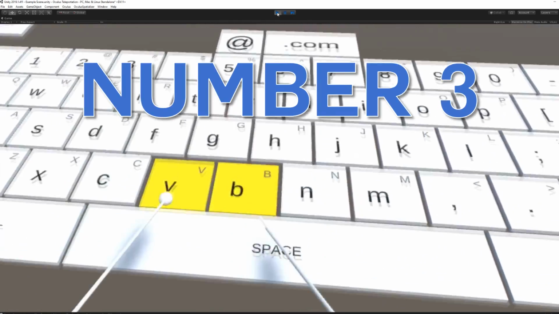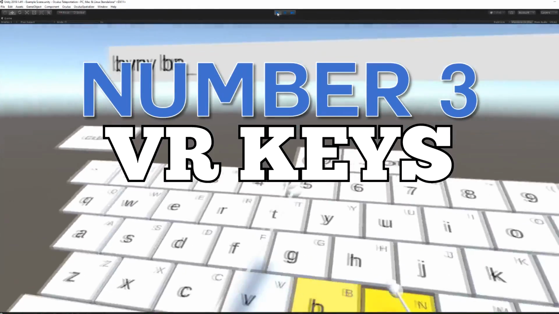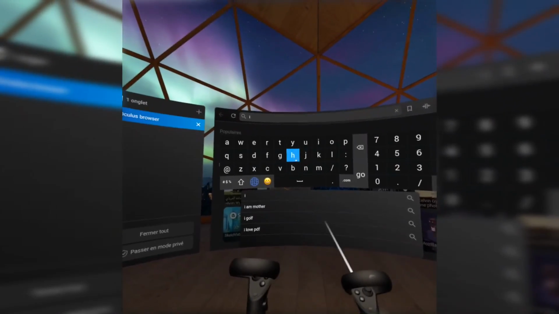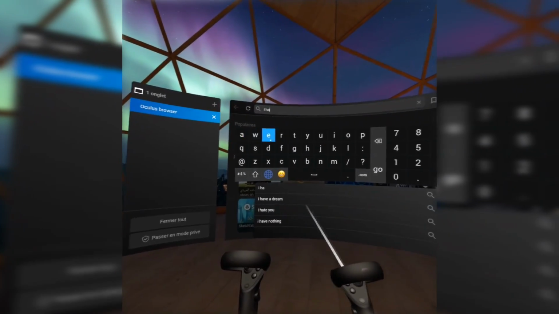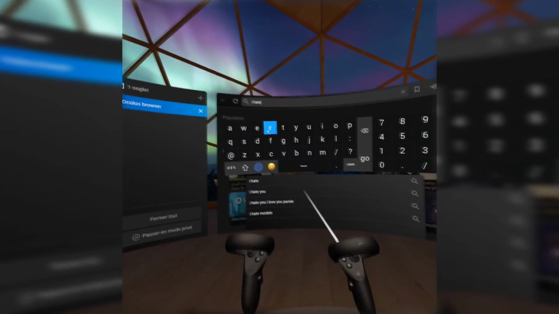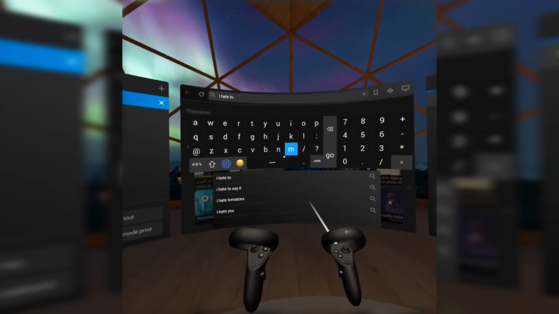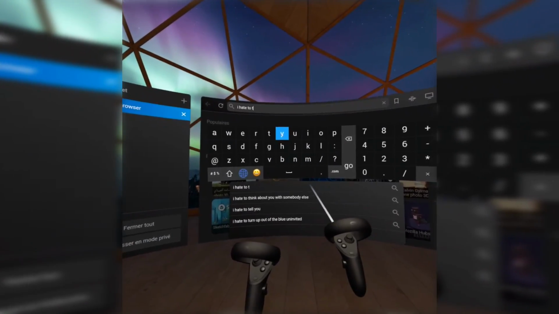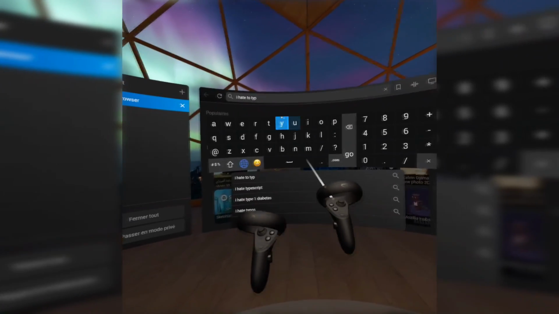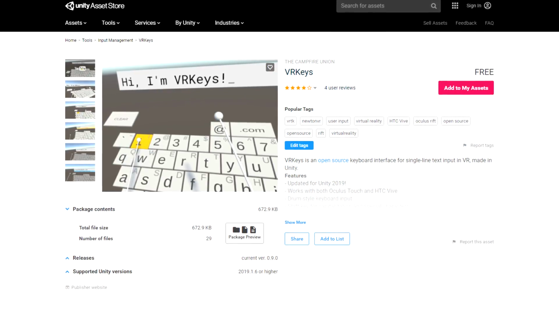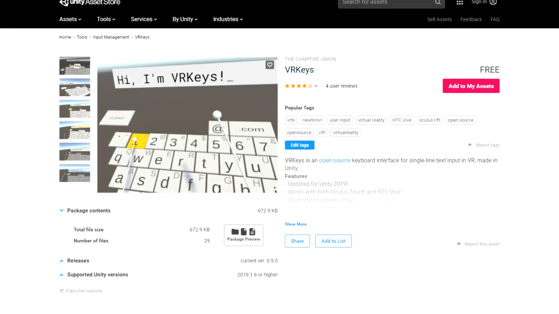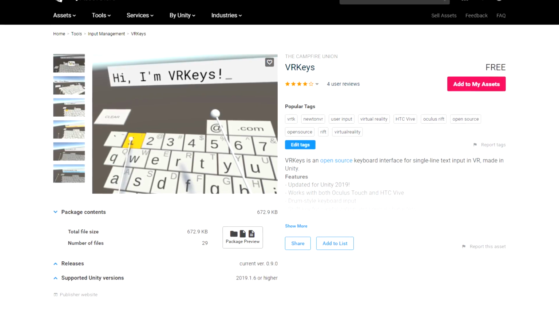Now let's move on to number 3, VR Keys by the Campfire Union. Don't we just hate typing things in VR? Like entering a password or just sending a message, pointing along the keys using a ray is just a bad user experience. And that is exactly why you need the next asset, VR Keys by the Campfire Union, that you can also get for free on the Unity Asset Store.